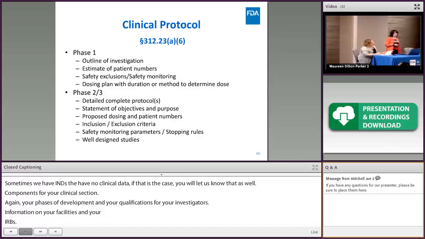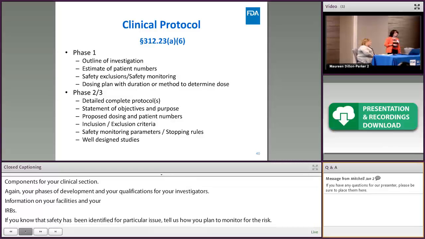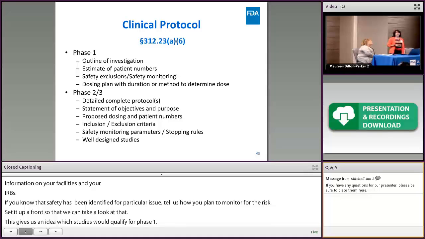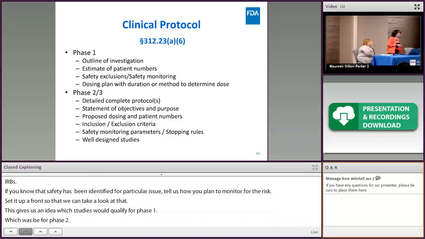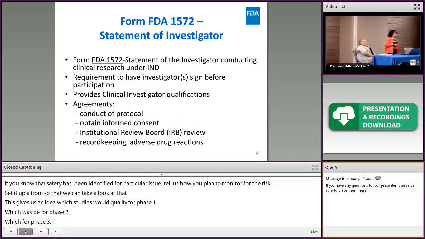Here gives you an idea of which studies would qualify for phase 1, which ones are going to be phase 2, and which ones are going to be phase 3. We see a lot of phase 2 studies coming in now, and not so much in phase 3, but these are your much larger studies, more detailed, and give us a lot of information moving forward.